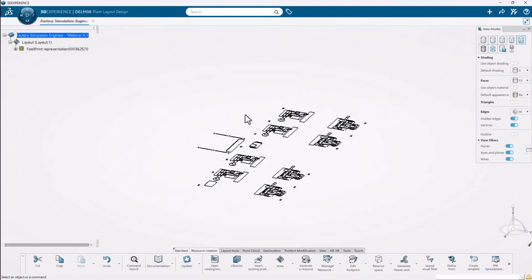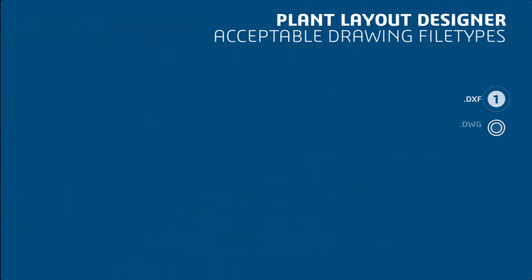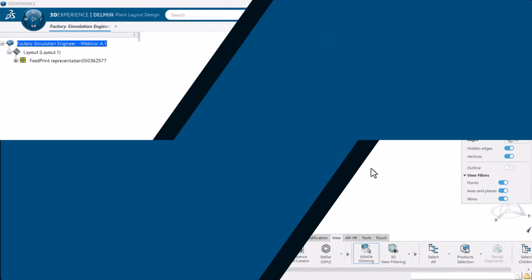Our import tool enables users to bring in a variety of drawing types. It can import DXF files, DWG files, IG2 files, CGM files, and more.